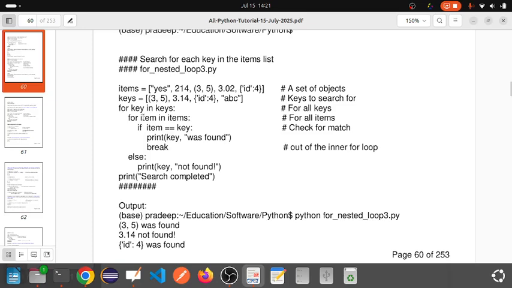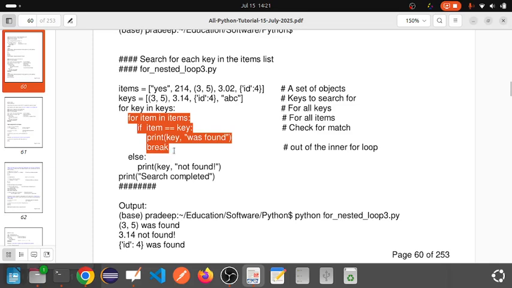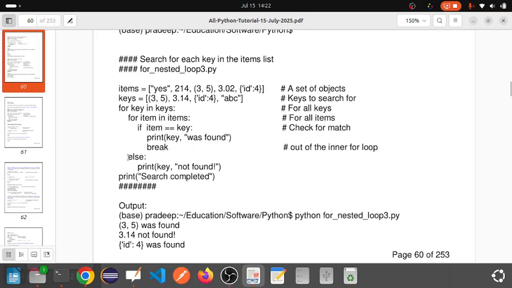We use nested for loops here. The outer for loop has for key in keys. Here in the place of keys will come this whole list containing items to be searched. And in the body of this outer for loop we have this inner for loop. This whole portion is part of the inner for loop. The inner for loop also contains an else part.